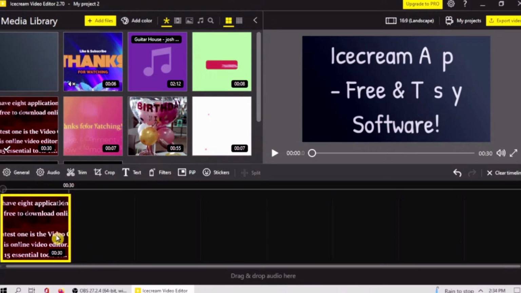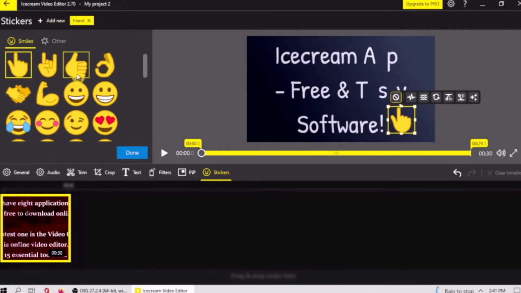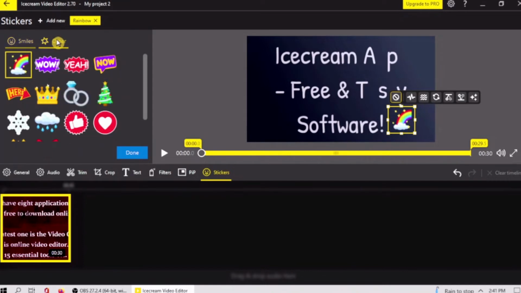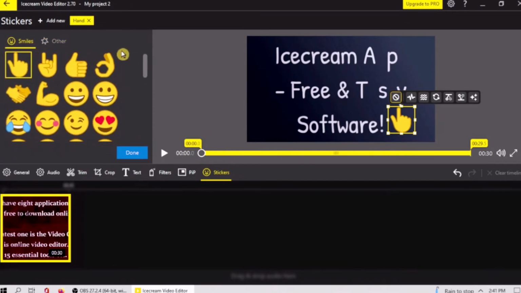To add emojis and stickers to the video, just click stickers. Then click add new to add stickers. You can choose smiles and other. You can scroll up and down.